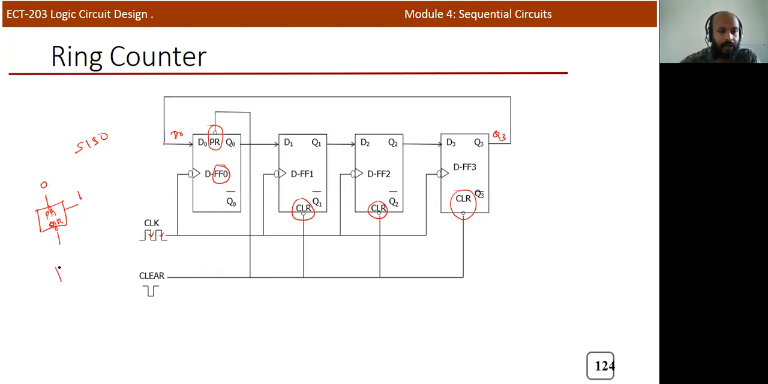Instead of that, if you apply a low signal to the clear, the Q output initially becomes 0. So here the clear signal, an active low signal, is applied to flip flops 1, 2, 3, which means their outputs become 0, 0, 0 initially. But the first flip flop is connected to the preset signal. When the preset signal is active low, the Q0 output becomes 1. So you can see 1, 0, 0. After that, the signal is disabled.